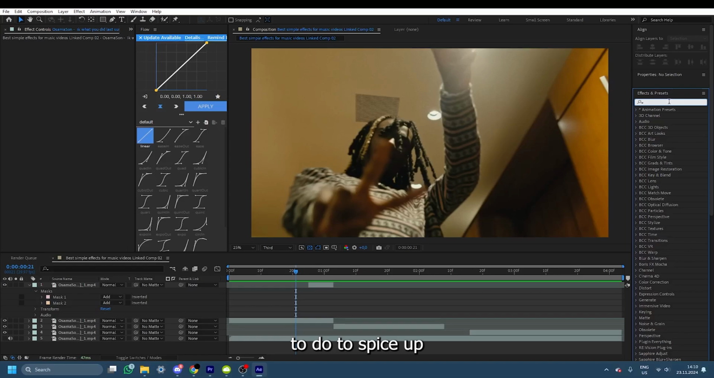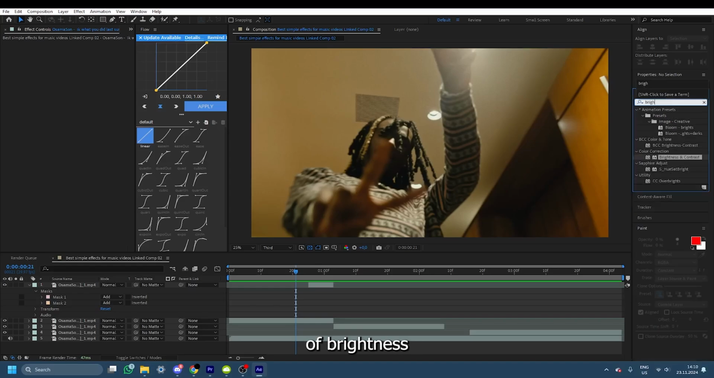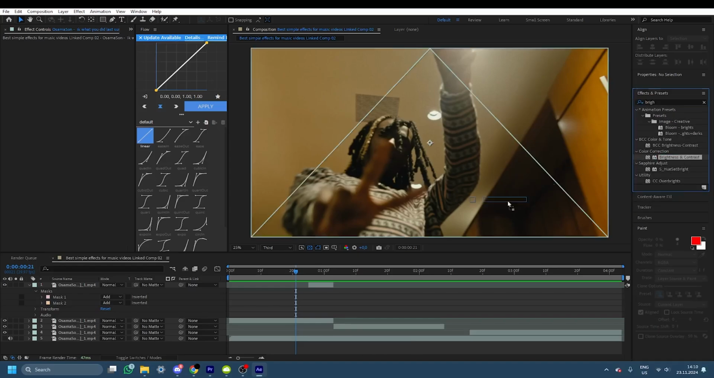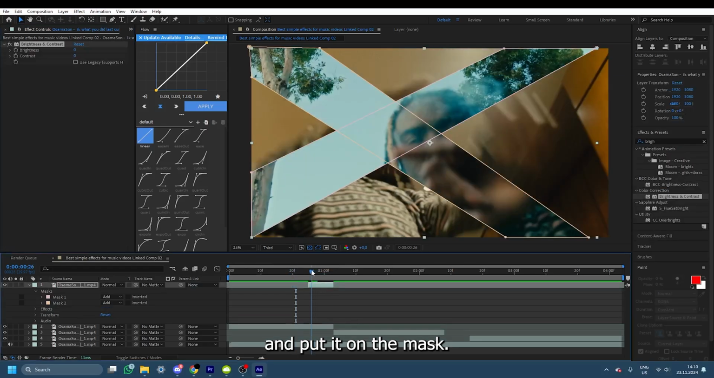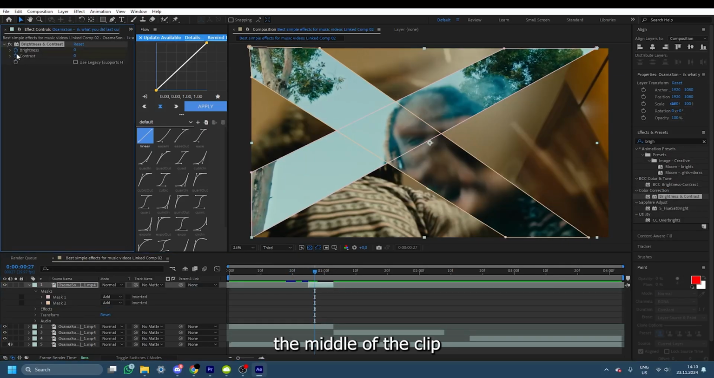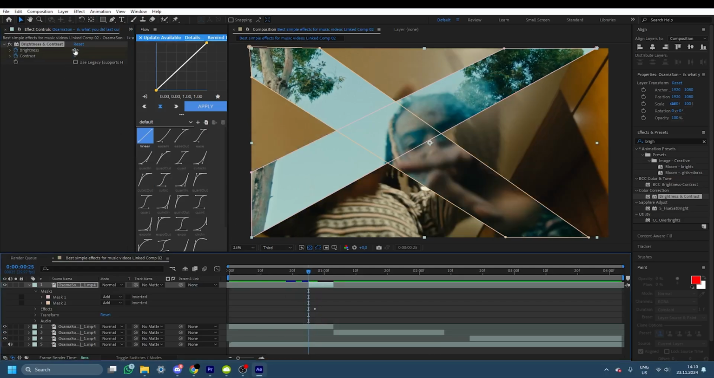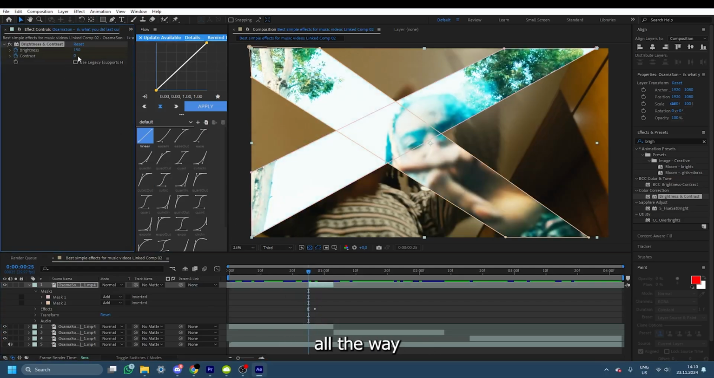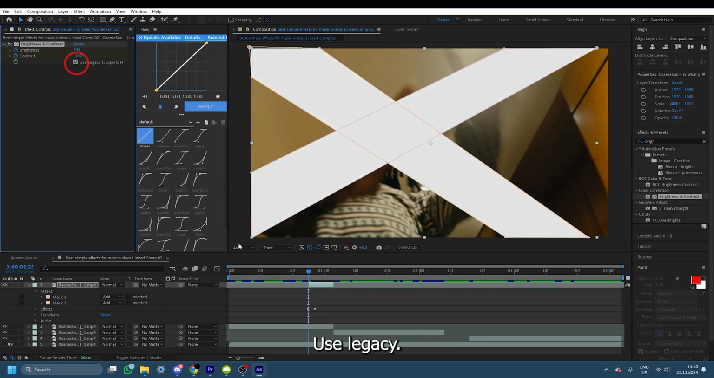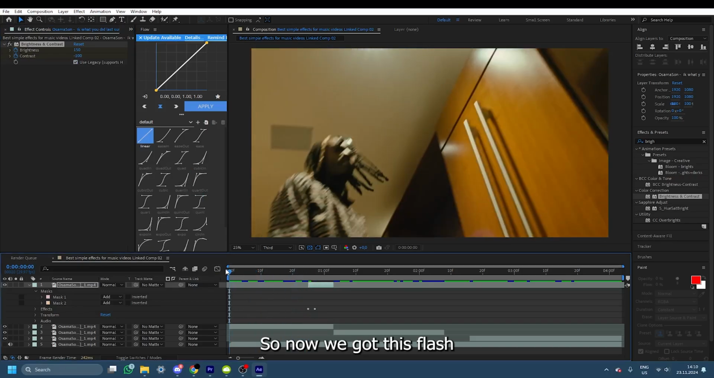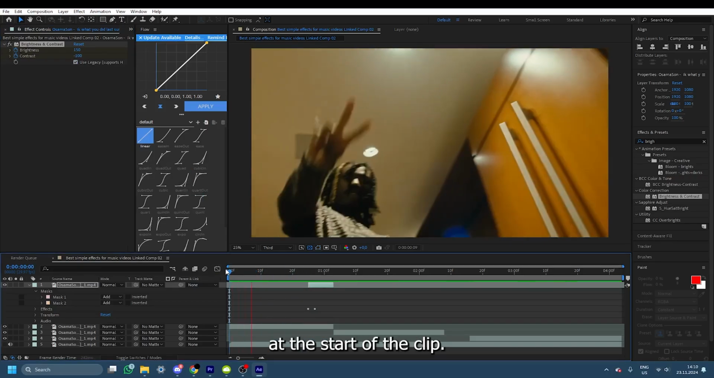What I like to do to spice up the effect is search up brightness and contrast, put it on the mask, keyframe the middle of the clip, have brightness and contrast at 0, and go to the start, put the brightness all the way up and contrast all the way down. Make sure to check this use legacy. So now we got this flash at the start of the clip.